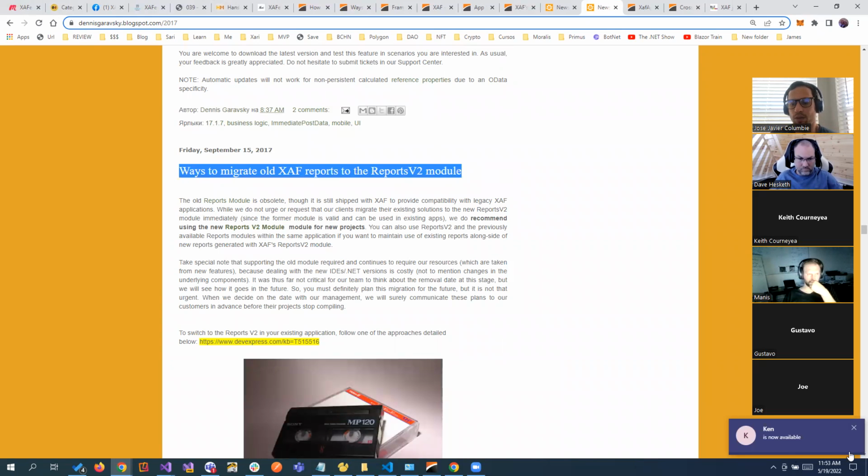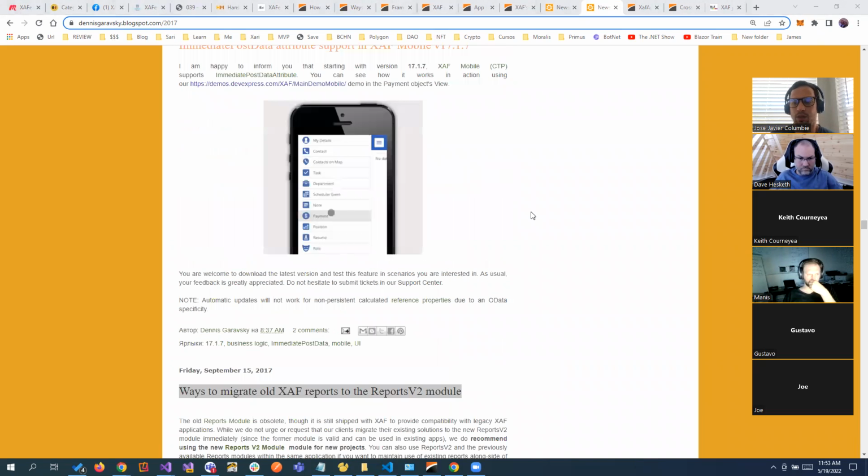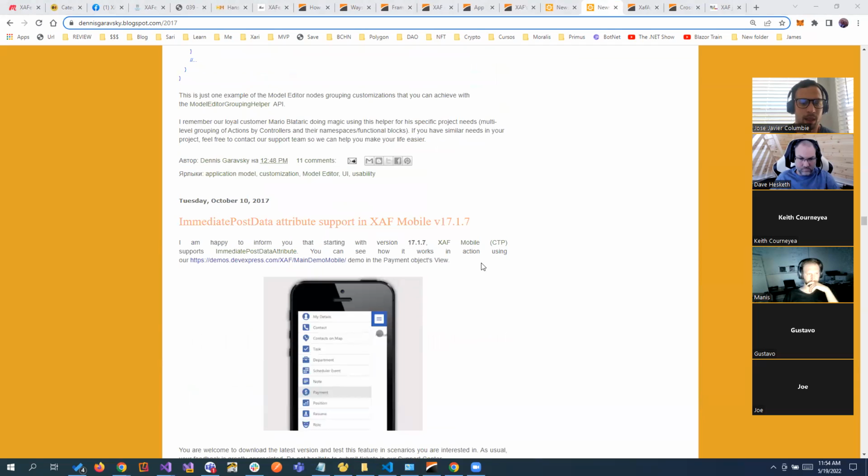How to migrate the old XAF report to the Reports Module v2. I think we showed it already, and there is a way to do it programmatically, but I want to mention one comment that they put in the chat: scripts, for example, you are not able to do in code. So you have to go one by one and basically fix those. There are some reports that you can definitely migrate in code, but there are a few others that need extra work.